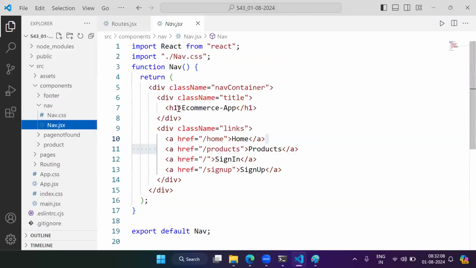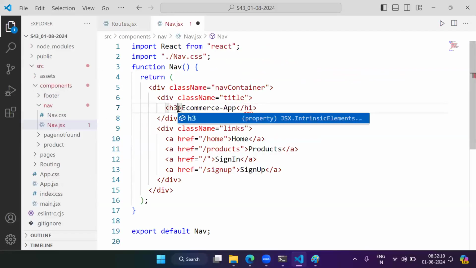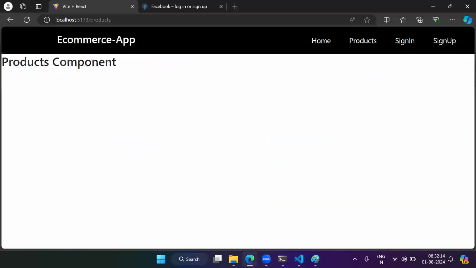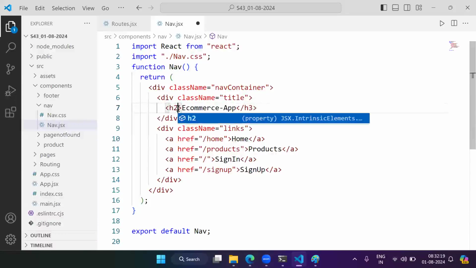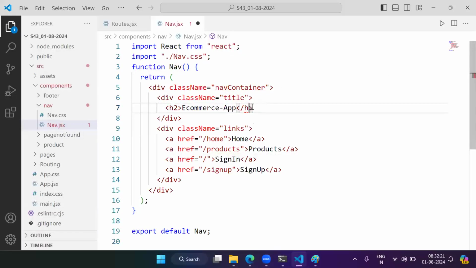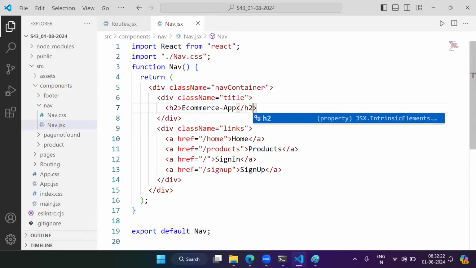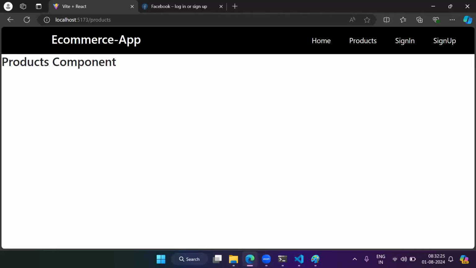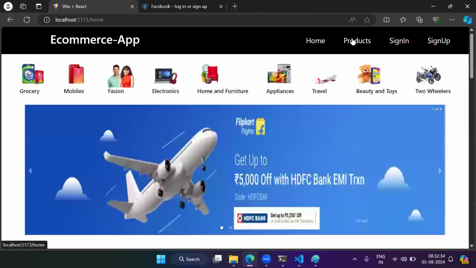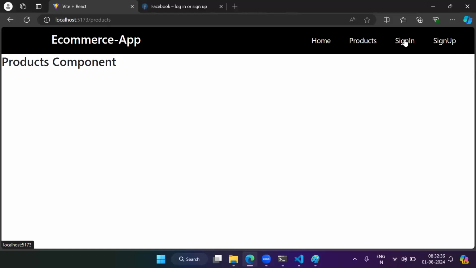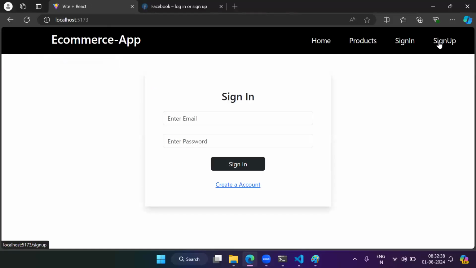Here we have this h1, right? So I will just try to make it h3 right now, so that it looks like this. Or I will just try with h2. H2 is fine. So here we got e-commerce app, and here we got 4 links now. If I click on home, I got home. If I click on products, I got products. If I click on sign in, sign up.